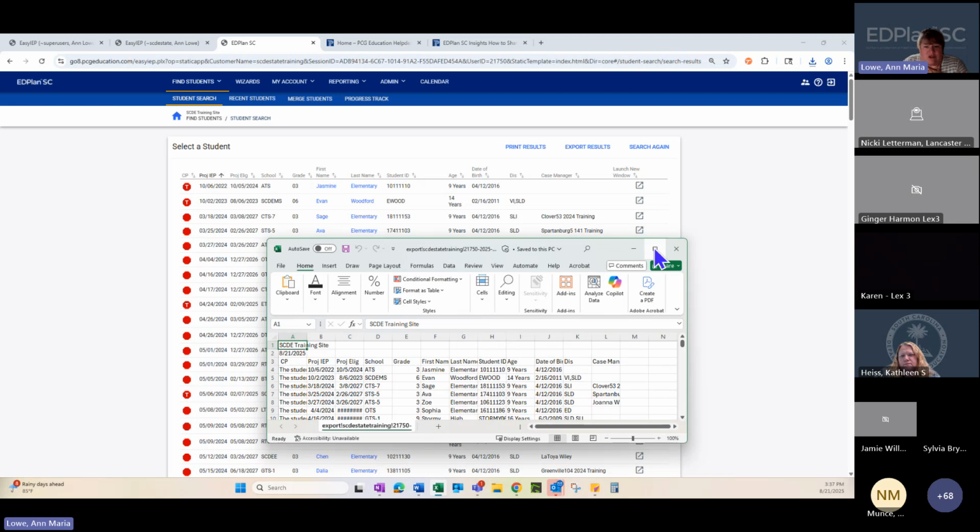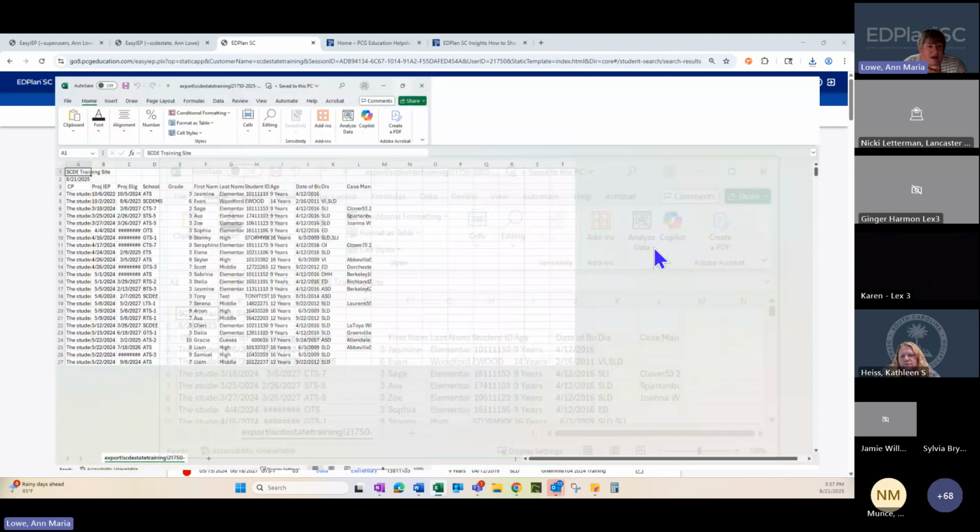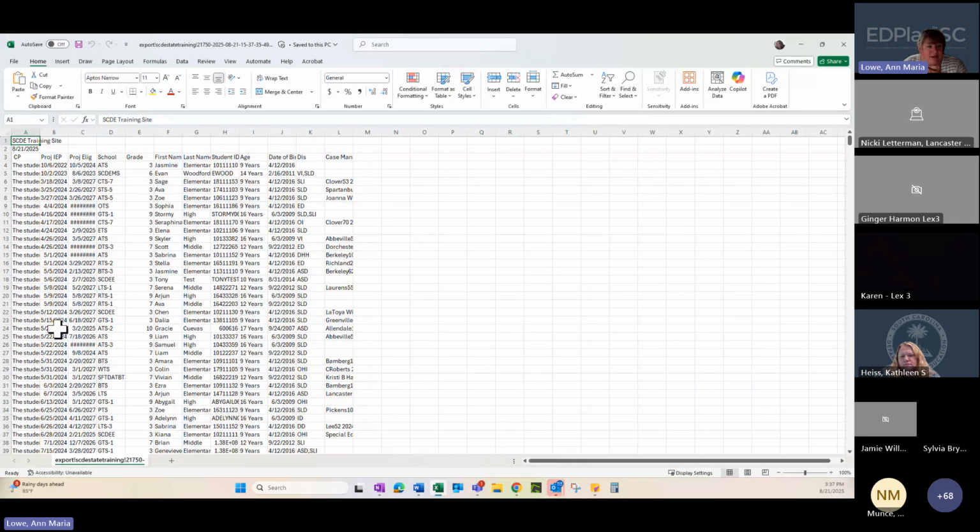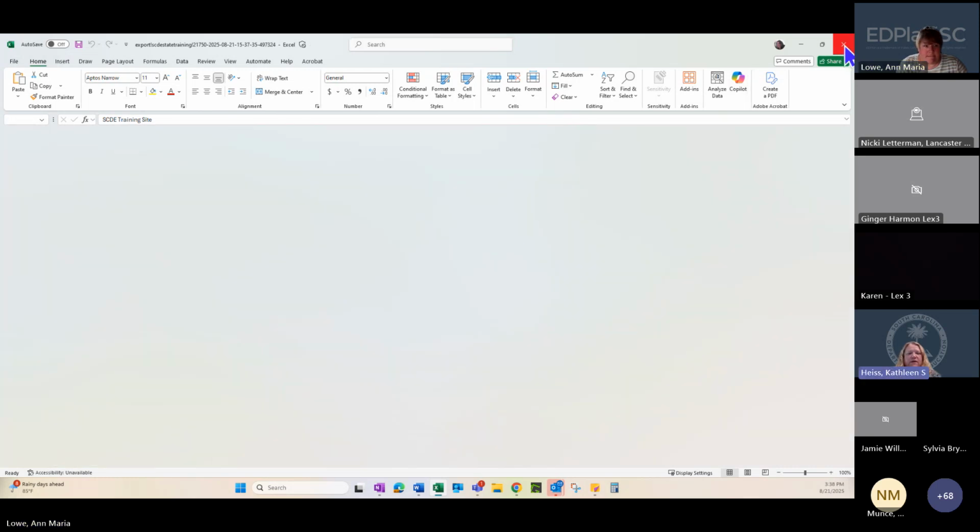So I can get this instantly, and it will give me my IEP dates, my eligibility dates, date of birth, and disabilities for those students. So that student search is very handy. Katie, is there anything else that you wanted me to show regarding the student search options? No, I think that was good.